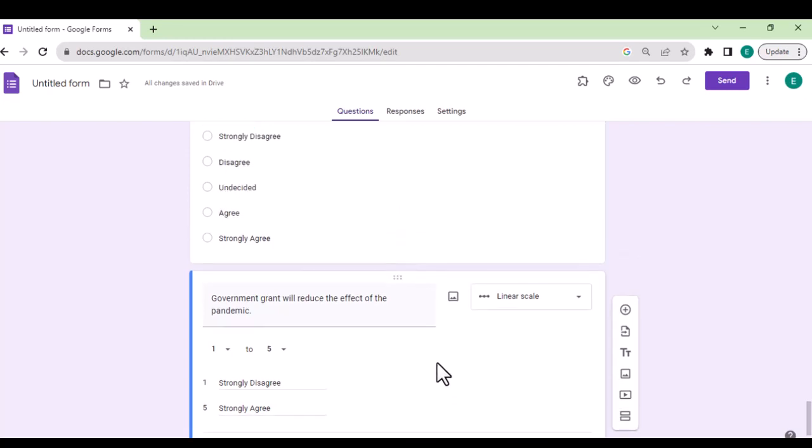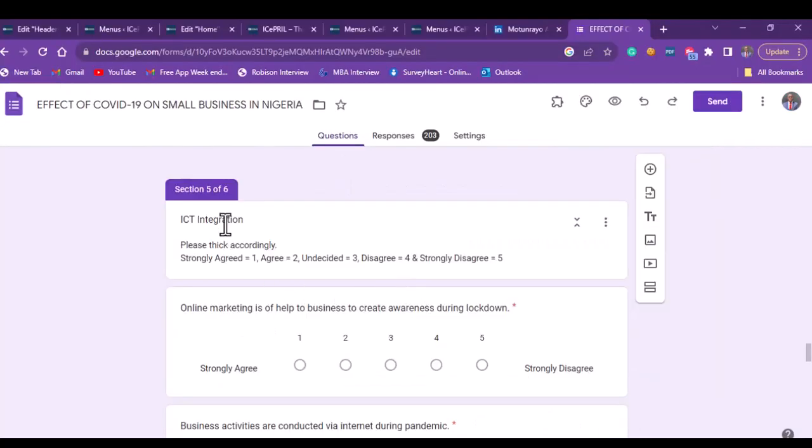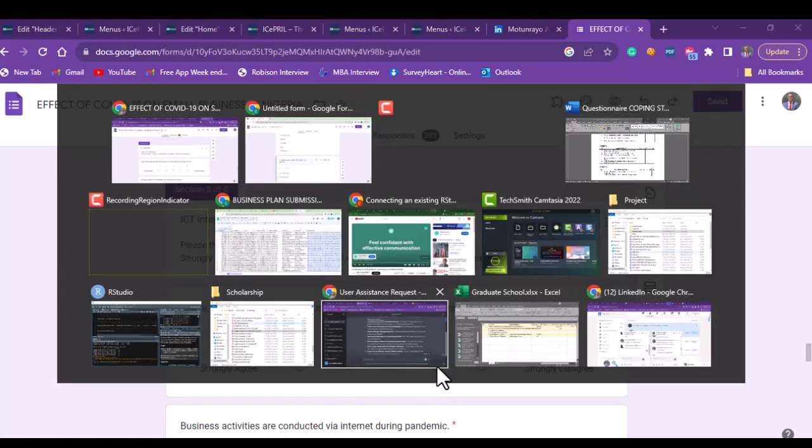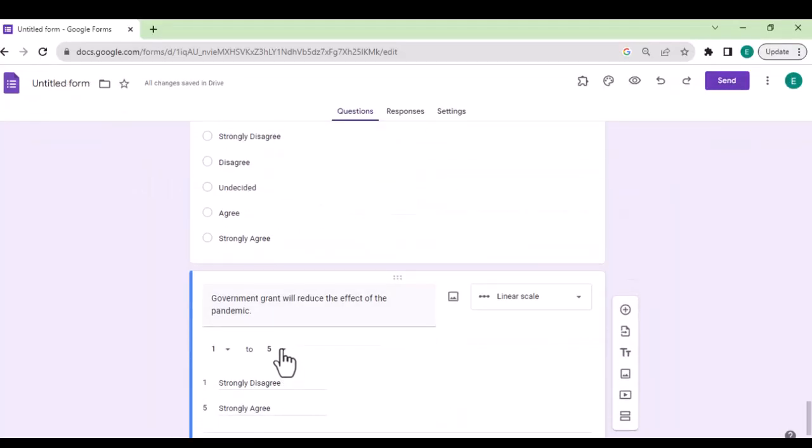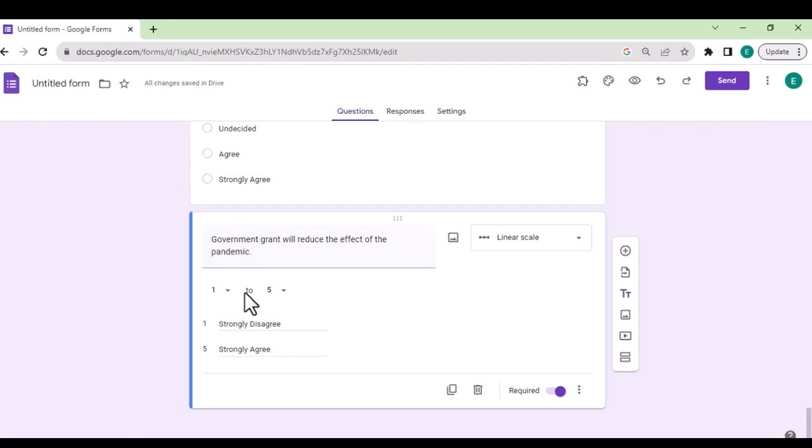Now don't forget, where I use such a method, I've stated at the beginning: please tick accordingly. Strongly agree is 1, agree is 2, undecided is 3, disagree is 4, and strongly disagree is 5. So they should pick from it. In your case, you just have to specify where you are using it, that your strongly agree is 5, while your strongly disagree is 1. So it's just anyone that fits you.